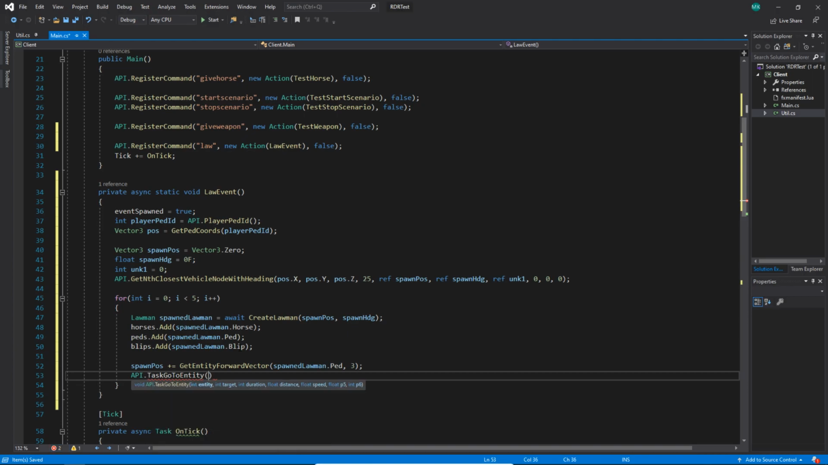And then the first one it wants to know is the actual entity you're doing the task for. So we'll do our spawnedLawman.ped, and then it wants to know the target, which is going to be our player ped ID. Then the duration we'll set to -1. The distance we'll set to 15f, speed 10f, and then these two you can set to 0f and just 0. And this way they'll actually go ahead and come towards our player as soon as they spawn.